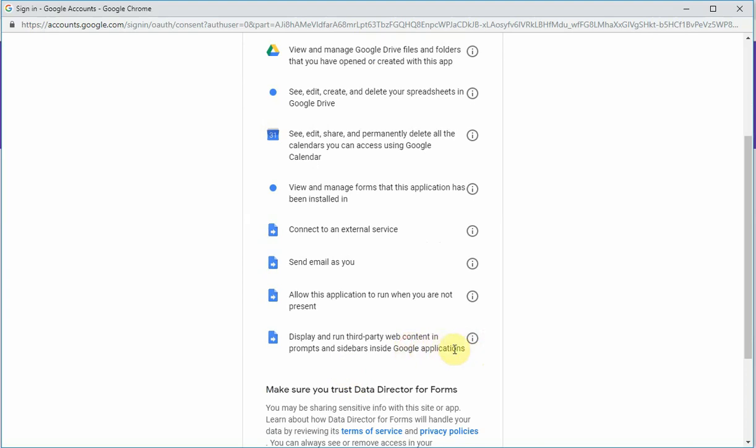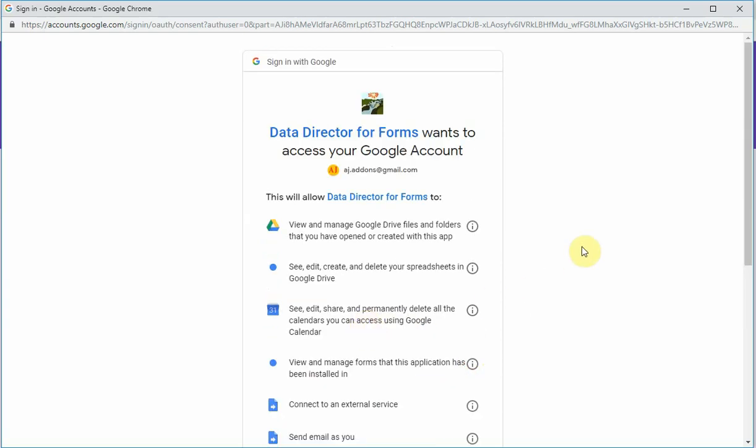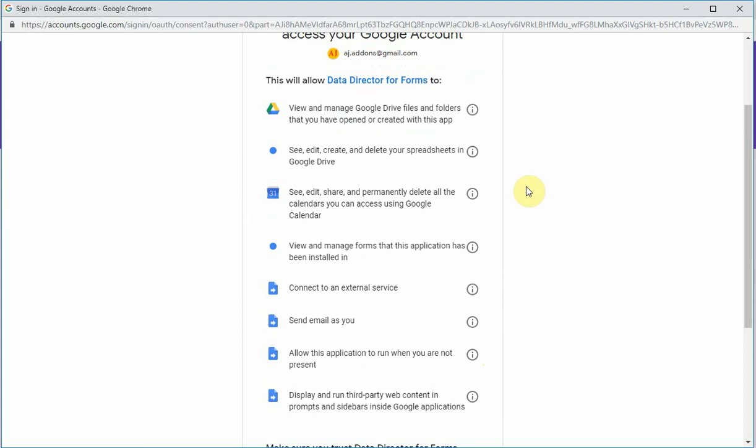The next permission asked for is display and run third-party web content in prompts and sidebars inside Google applications. This is for the user interface. This is for being able to show sidebars and dialog boxes so that you can make settings. That's all this is for. In order for Data Director to work correctly, you need to make settings and save them. In order to be able to make settings and save them, you need to fill out the settings in a dialog box. That's what this is.